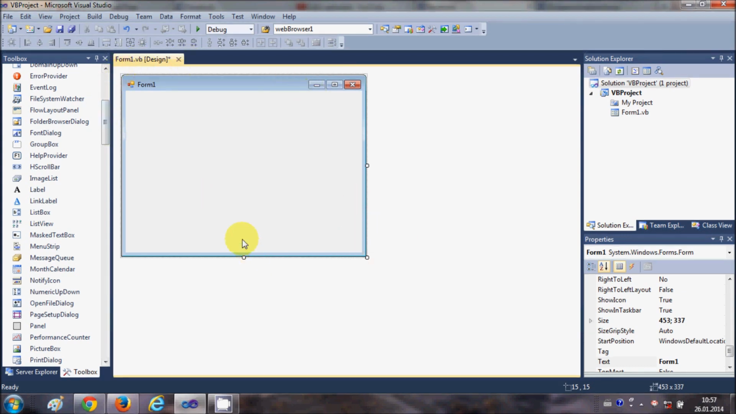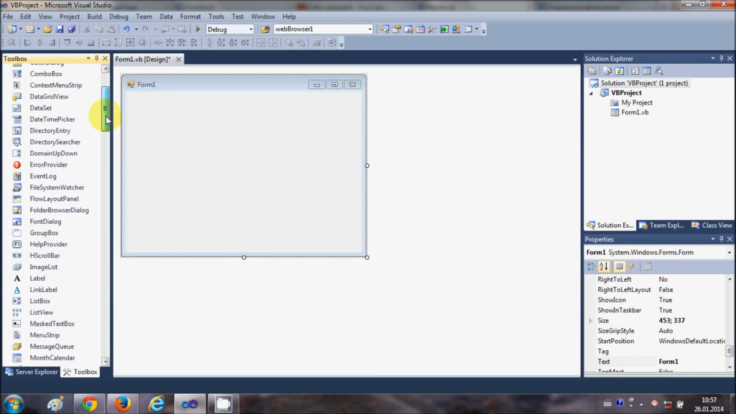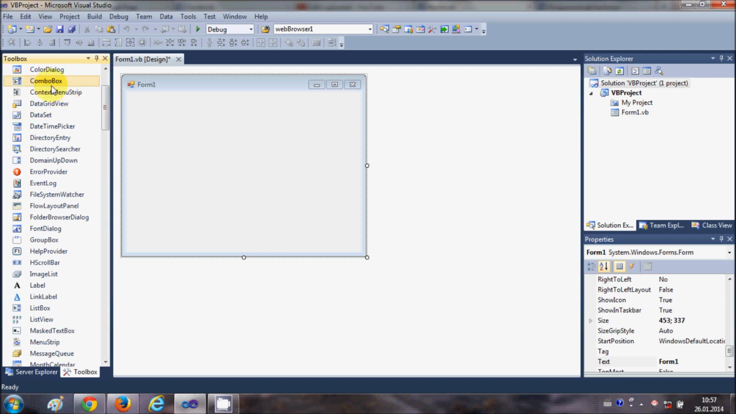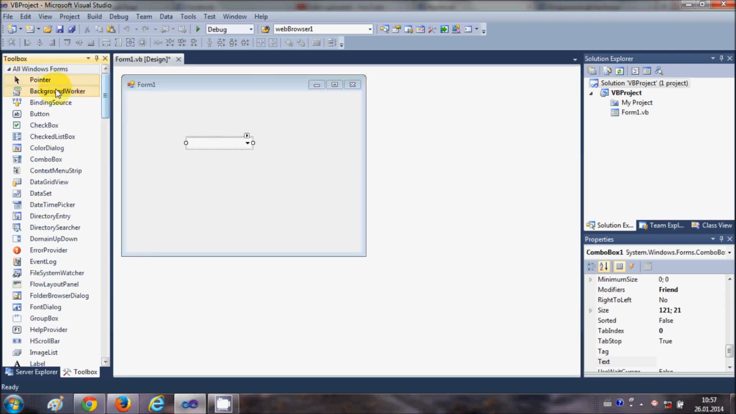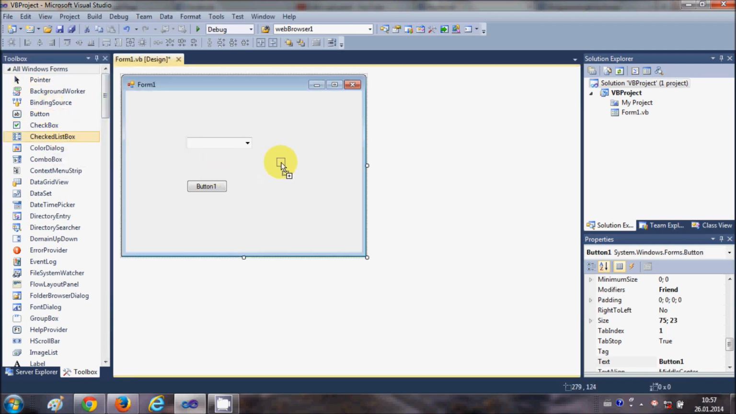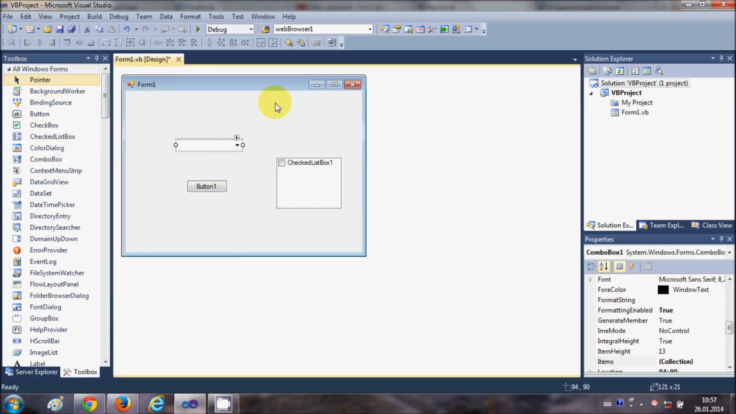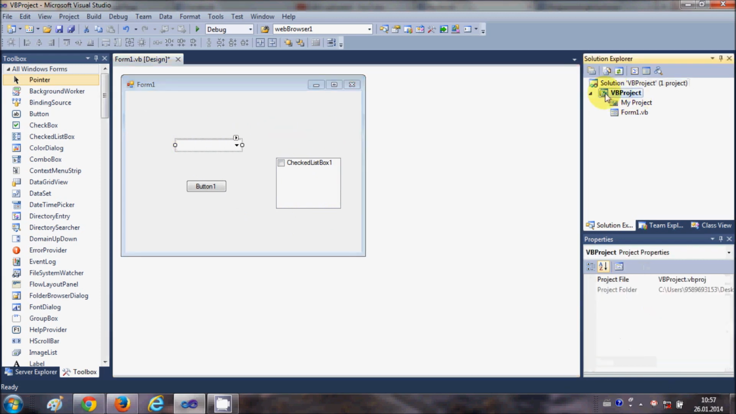I have a sample project which is a blank project created in Visual Basic, and for example I add some combo box and other buttons and checkbox list and other things, and this is the functionality of my form. Now I want to add a splash screen to this project. So what I need to do is I need to go to the project in Solution Explorer.